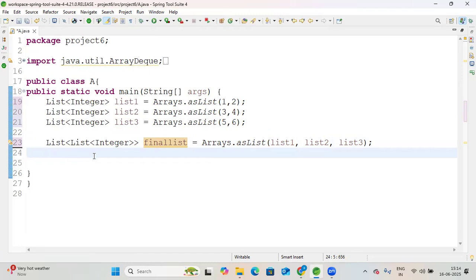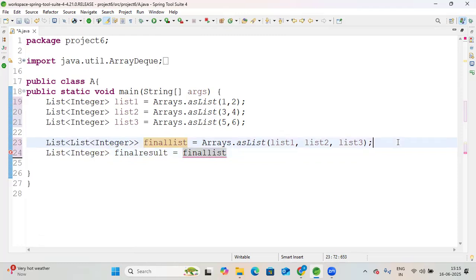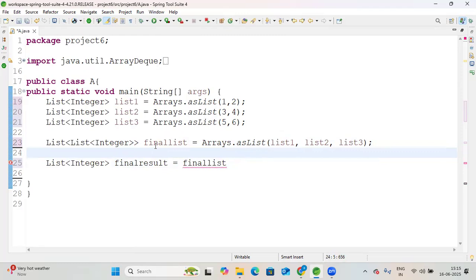Then how will you do it? List generics Integer. Now this will be the final result. This is basically result equals the final list. The name is final list. Let me give some space. This is the name of the final list.